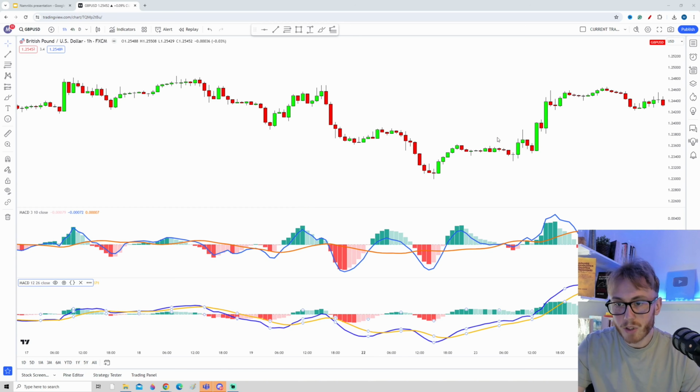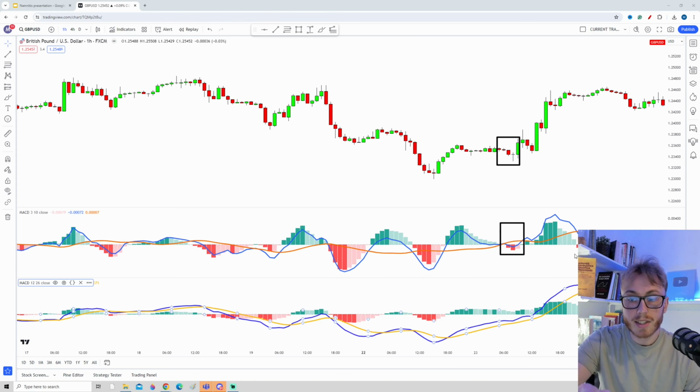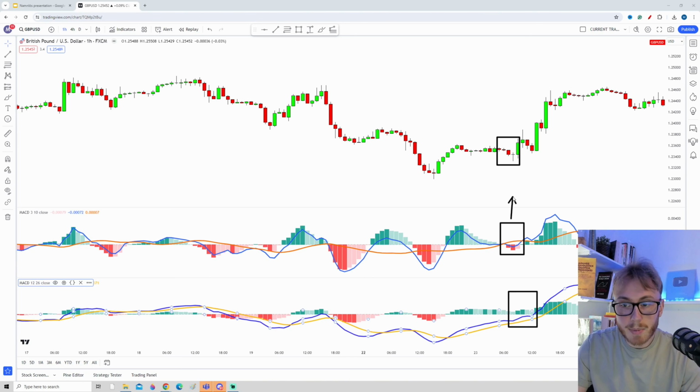So to see this, for example, focus on this price movement right here. You can see if we go down to the Linda Raschke settings, you can see that the MACD indicator actually printed a low from this price movement, while if we take a look at the standard settings, you can see that we did not see a low from the standard settings. And that is because the new MACD will react faster to price movements compared to the normal MACD.